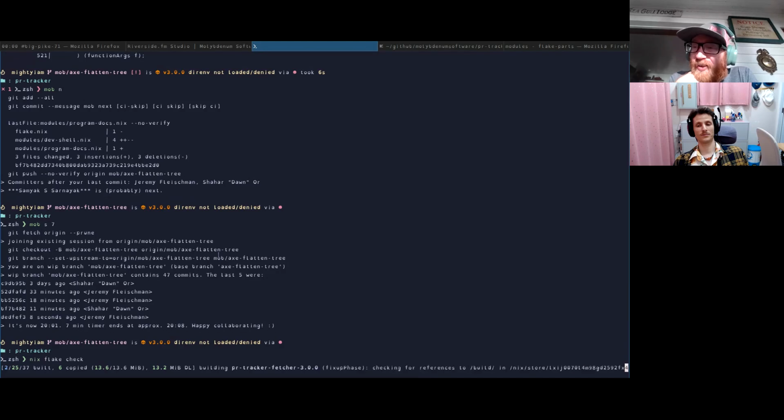Oh, hey, you know what might sell you on fish? Did you know that they're porting to Rust? Nice. Well, new is Rust from the get-go. Well, all right.